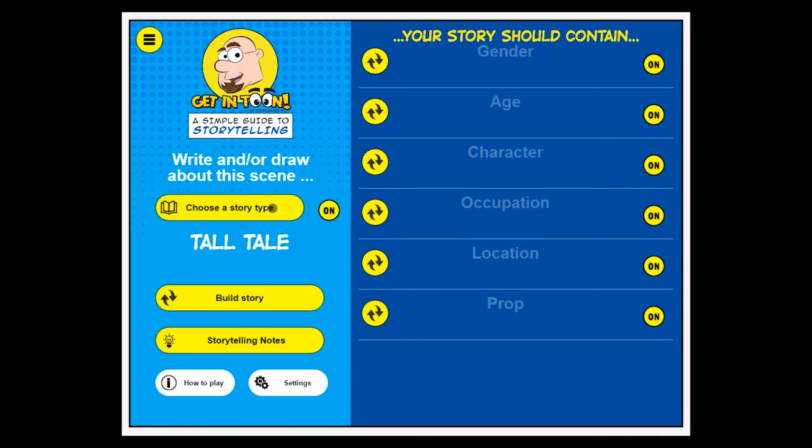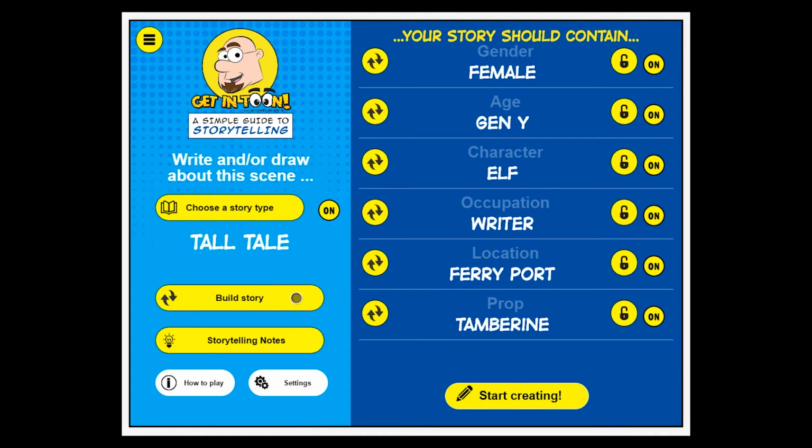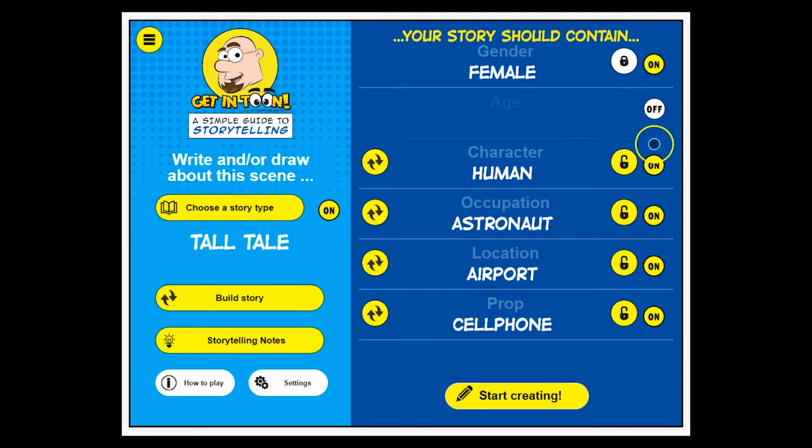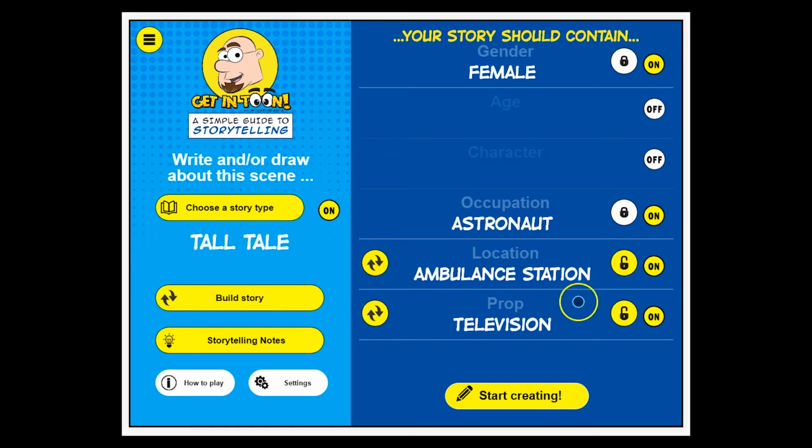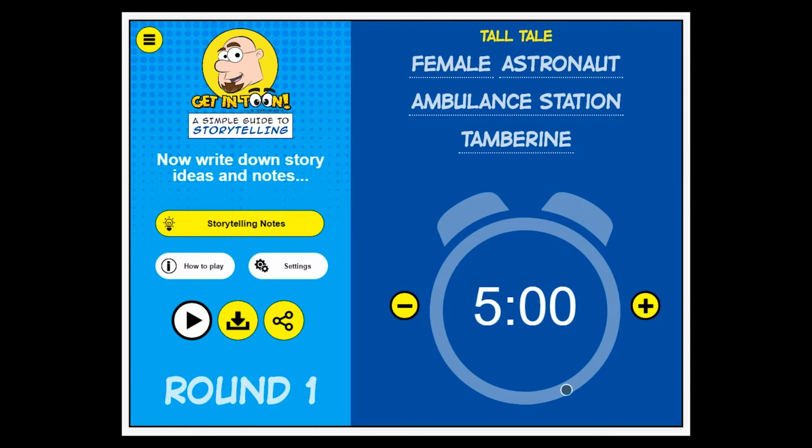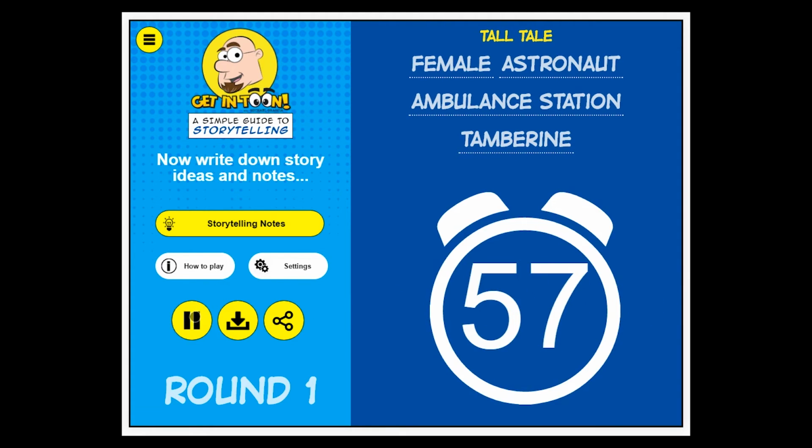Creating a story is as simple as a few clicks. You choose a story type, and then you build your story. Everything is random, and you can click things on and off, or fix specific areas if you choose. Once you're ready, you click Start Creating. Each game lasts 2 rounds, and you can set the timer to suit your needs.